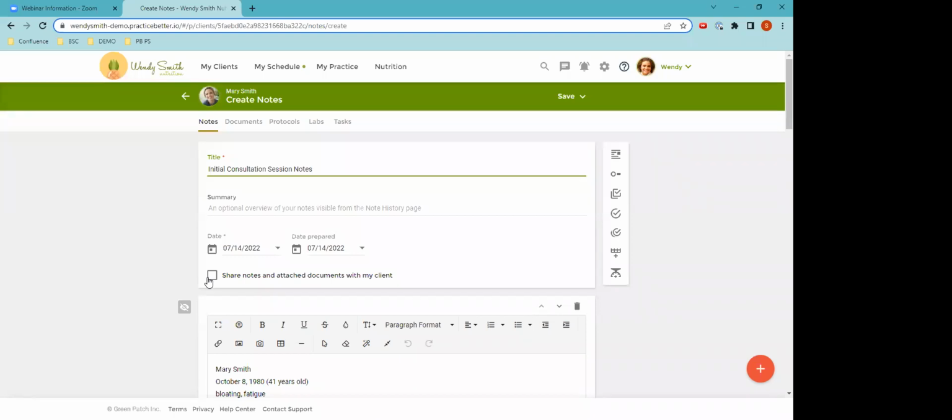A lot of people ask, when I finish my notes, how do I get them to the client? Do I have to email them? How do I share them? And it is just so super easy.